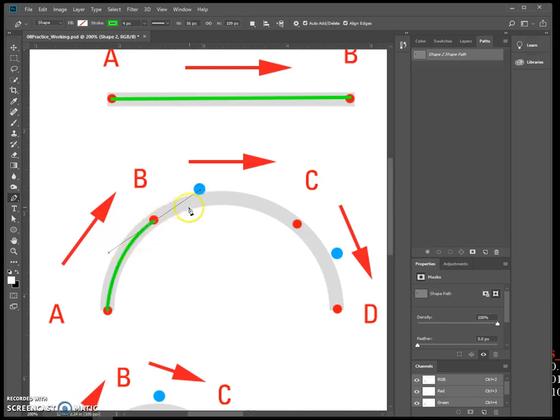These handlebars control the curve of my path. How far out I pull that anchor bar will control the curve. So now see, I click and drag. And then on D, you actually only have to click once and you're finished. Hit enter to discontinue drawing more anchor points.